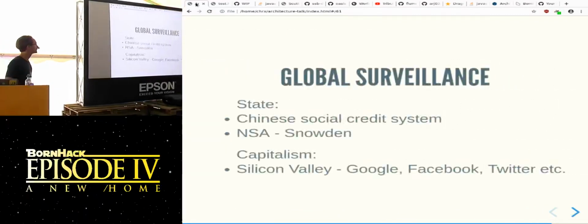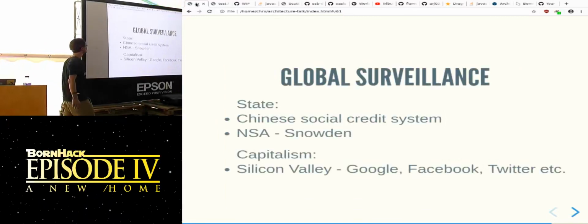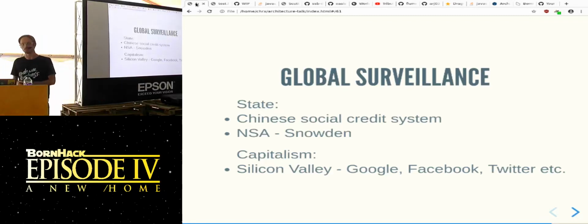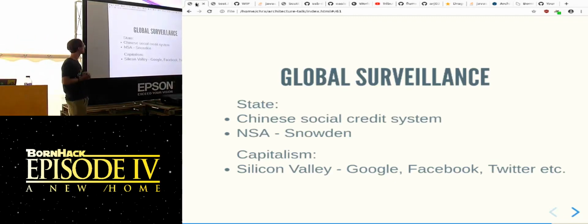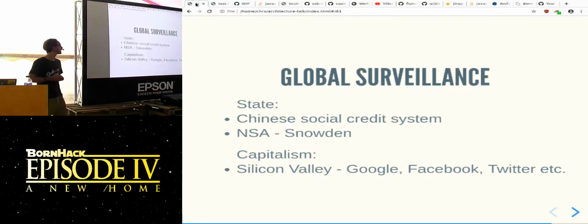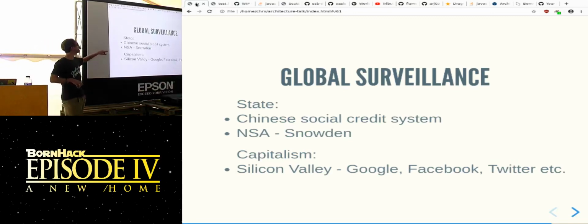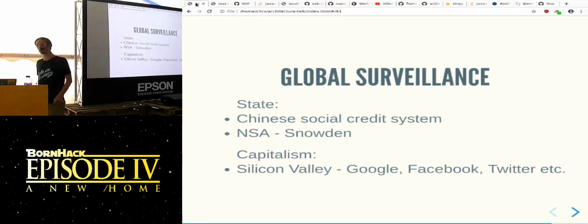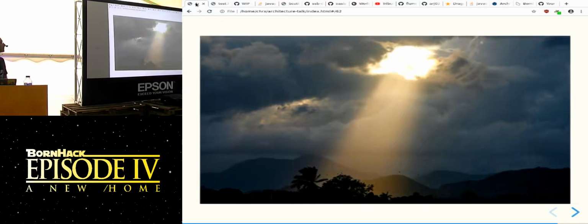So you end up with this system of global surveillance, on a state level with the Chinese social credit system, for example, or even with the NSA, as you can see Snowden has shown as well. But it's very interesting, and that's one of the points in the book, that it's not only in these state-run systems, it's also a lot in capitalism, because they want this centralization of global surveillance. So almost all the companies in Silicon Valley do some kind of thing like this. But there are rays of light in these systems.